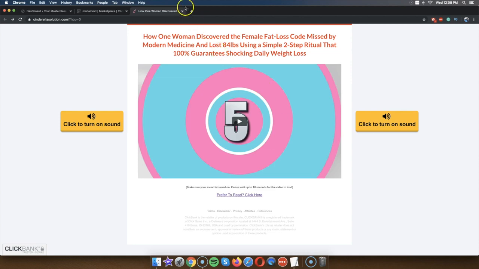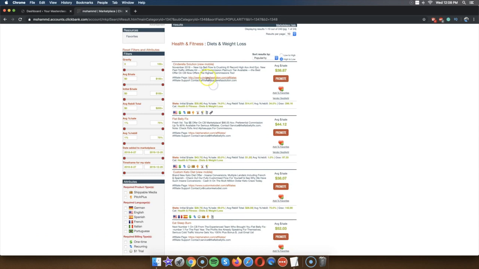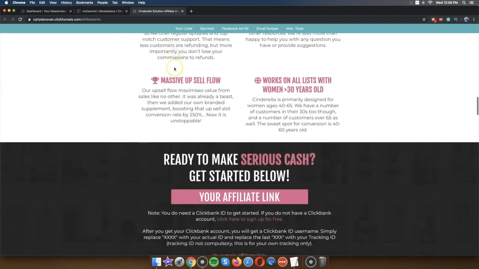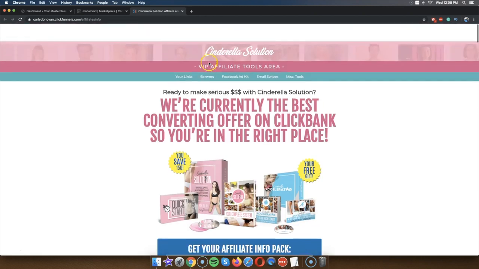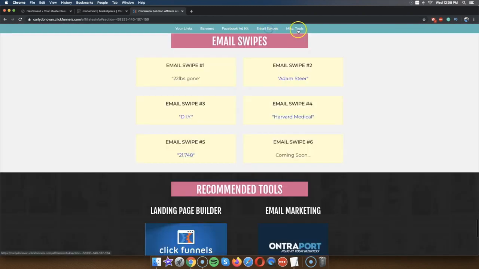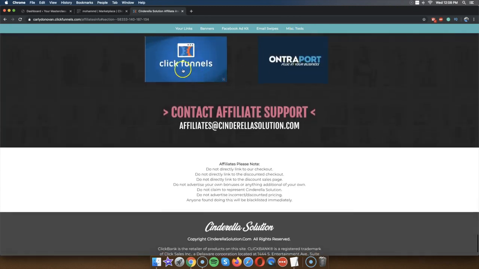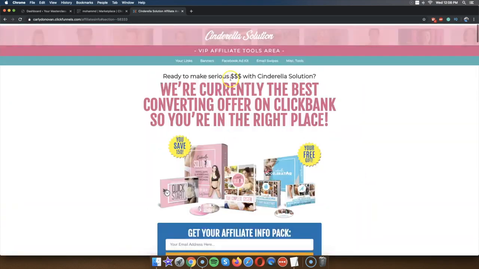The second thing, which is another important part, is the affiliate section of the product. What is it exactly? Is it good? Are they providing you with enough tools to promote their product? For example, this one seems like they've got banners, a Facebook ad kit, emails. That's pretty good, and more tools, a landing page builder. Well, that's not useful, but yeah, this is decent.